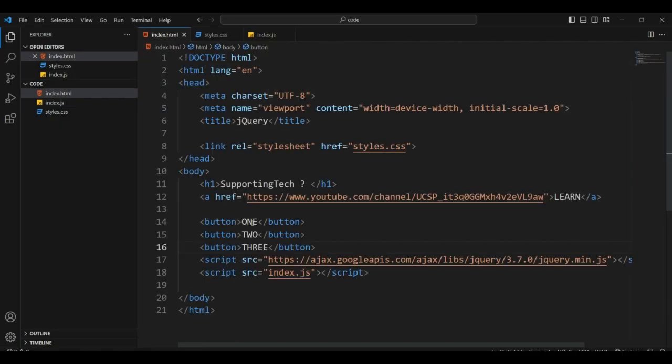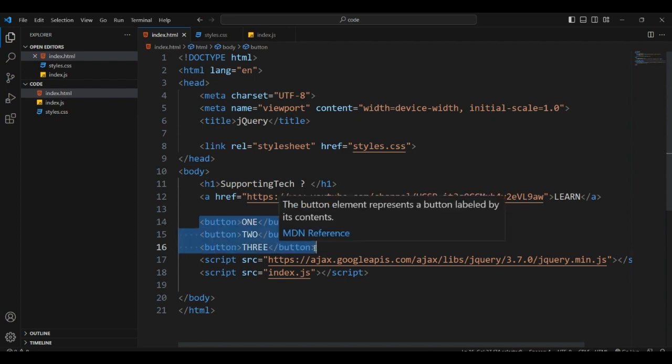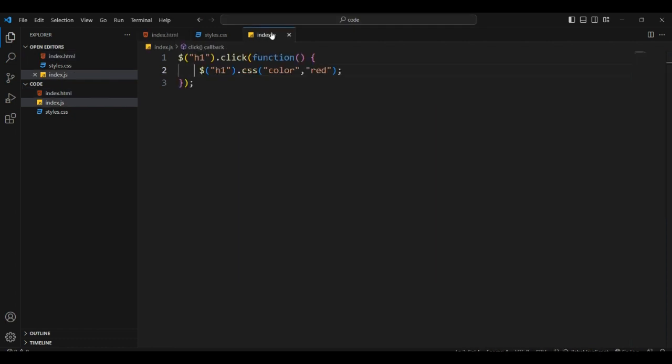So in index.html, we have three buttons. Usually, if you want to add event listener to all three buttons, you have to do it manually or using loops. So let's look at an example for that.